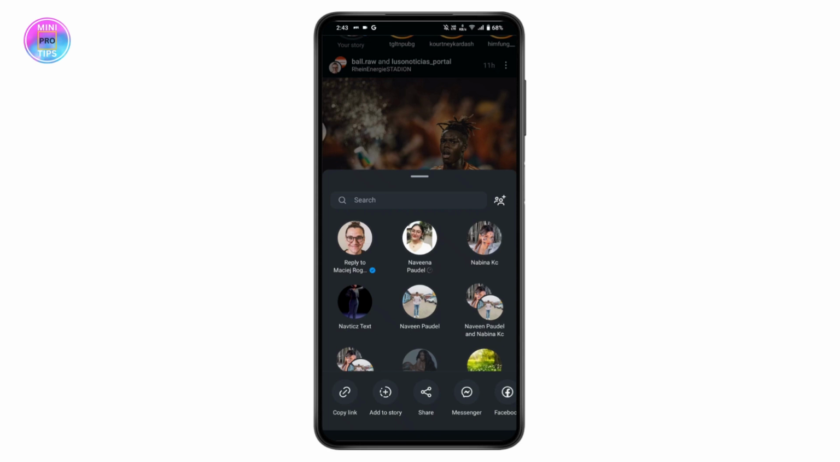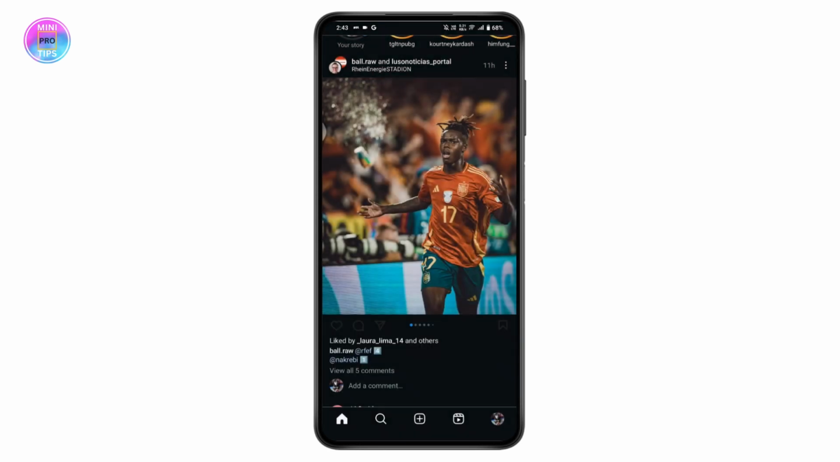But if you want to post that, then there is no way that you can post someone's post, or there's no way where you can repost a post on Instagram. So we don't have that feature yet, but we have that feature on Twitter or X. If you want to repost, then you can go to Twitter or TikTok or other applications, but on Instagram we don't have that option.